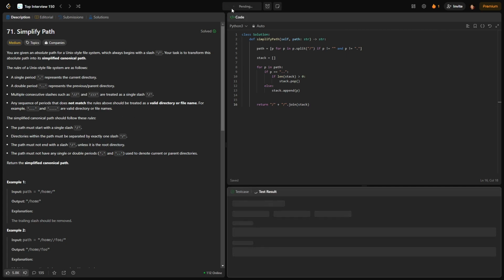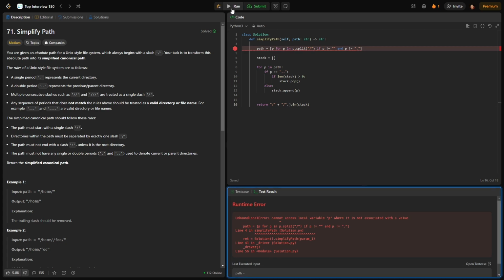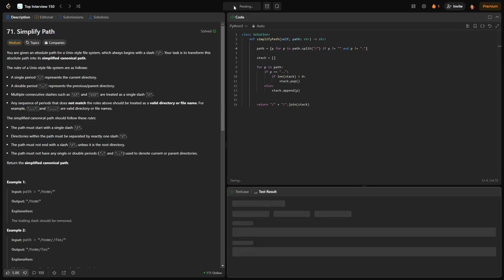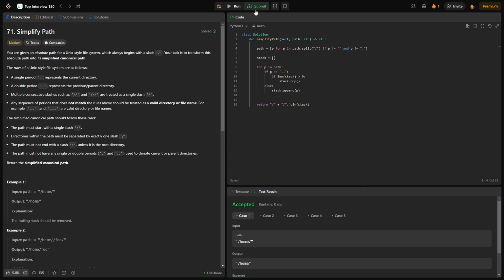For the public test cases, let's see. I'm getting an error. Yeah, I made a mistake. It should not be p dot split but path dot split. Let me run it again. I hope everything is fine now. As you can see, the public test case is passed. Let me submit the code.